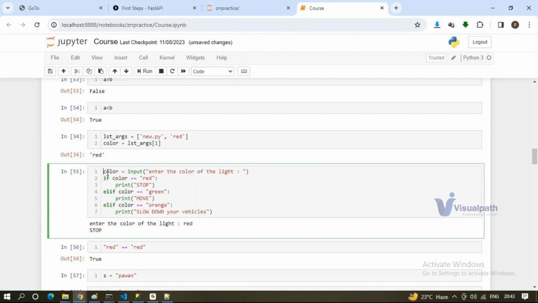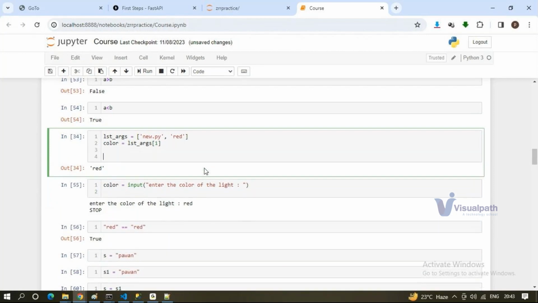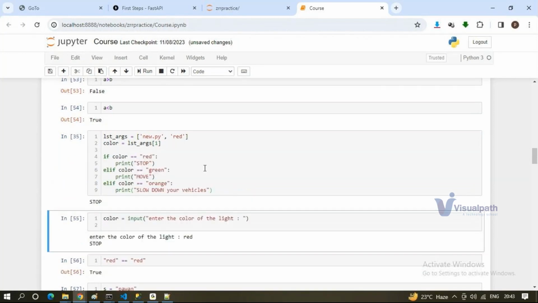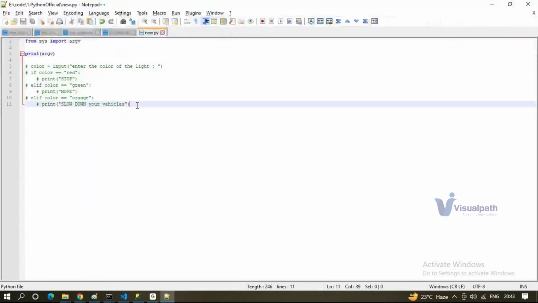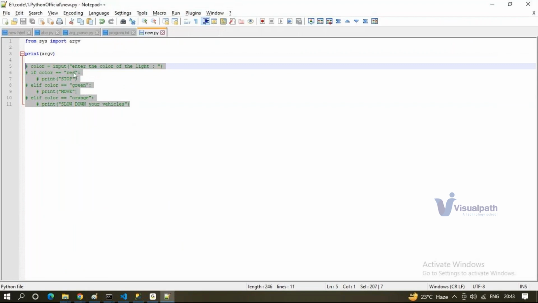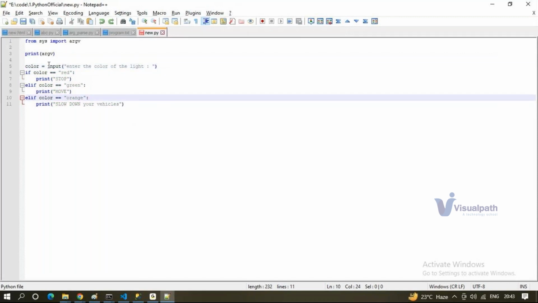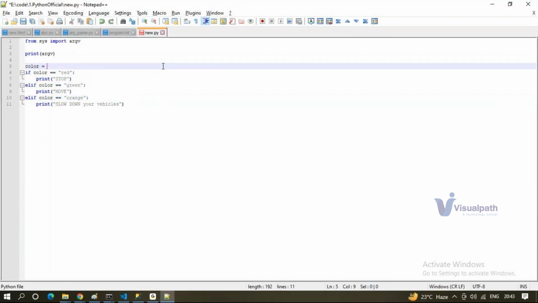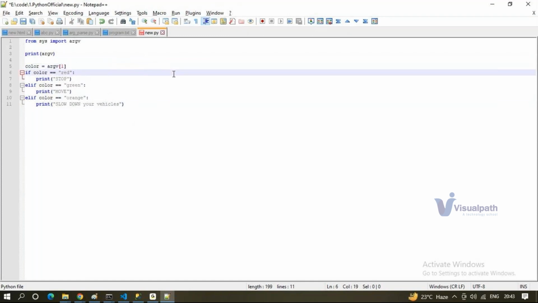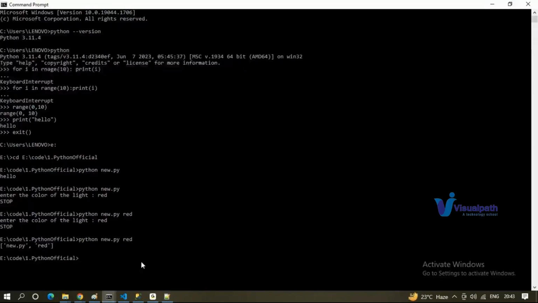So here, instead of giving this, I will remove these lines and I will paste it here. See, in simple, what is the color? Color variable, how to get the value? Argument variable of 1. Now execute the program through command prompt. You got the output, right?